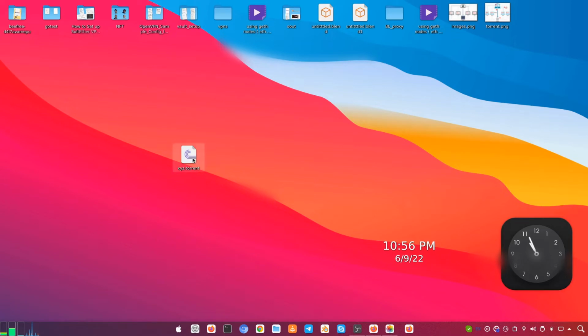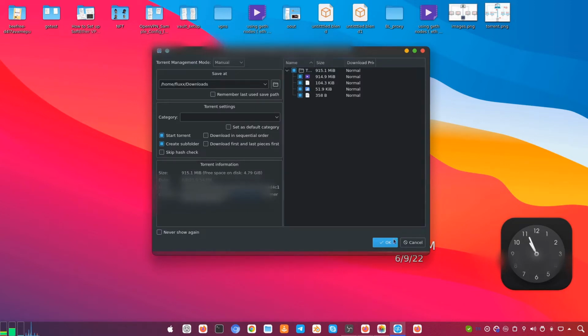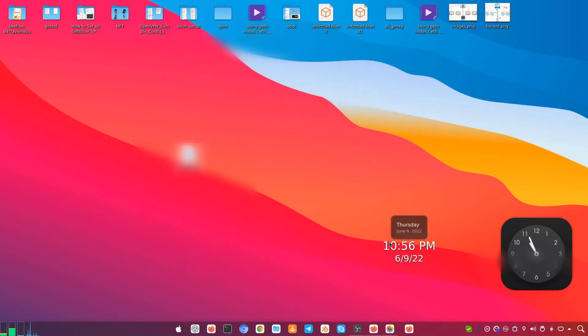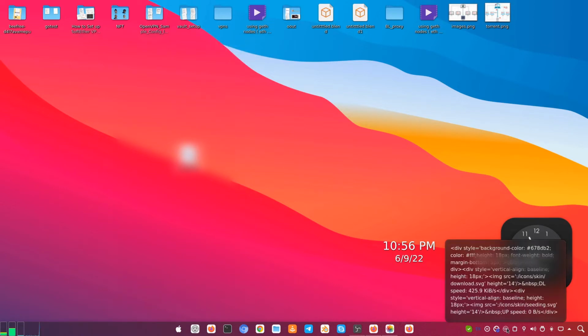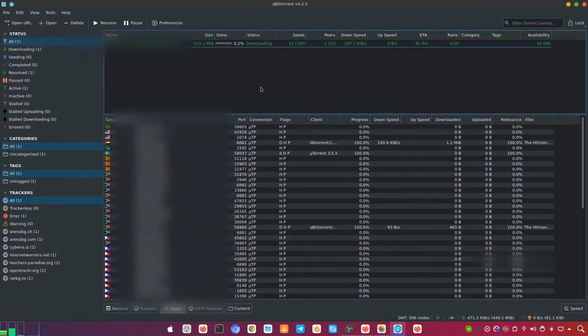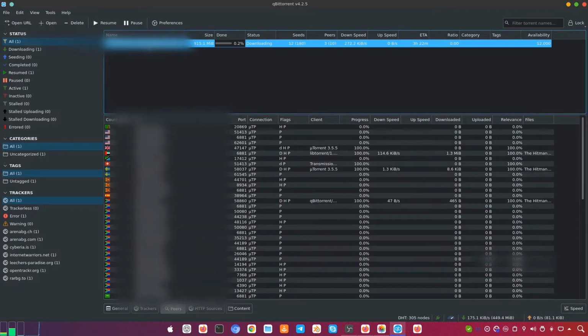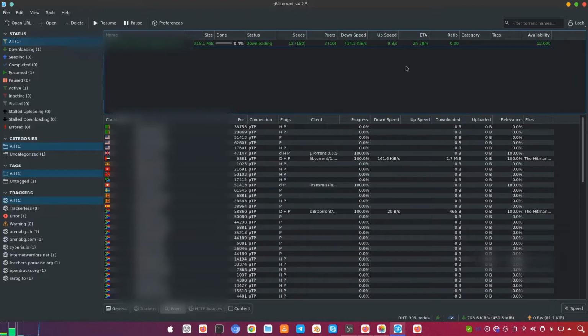Suppose this is one torrent file. I'm going to double click on this torrent file and let me click on OK. Right now I am using a BitTorrent client, so it will start the download inside the BitTorrent client. Okay, so I think downloading has started. Let's go to the BitTorrent client, and as you can see this file has started downloading. This is basically a video file.